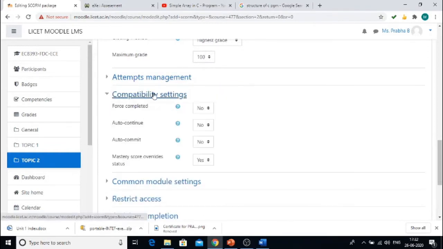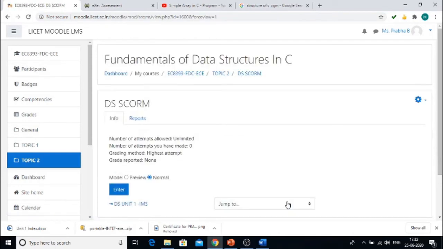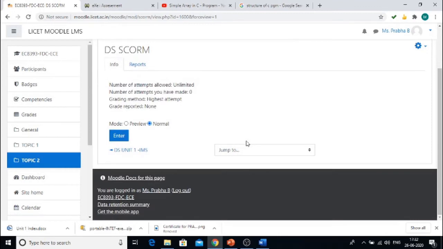That's all. Compatibility setting, everything should be selected as no. If you want to give auto commit as yes, you can go for yes. Then at last, give save and display. Save your work and display. Let us see how it is displayed.